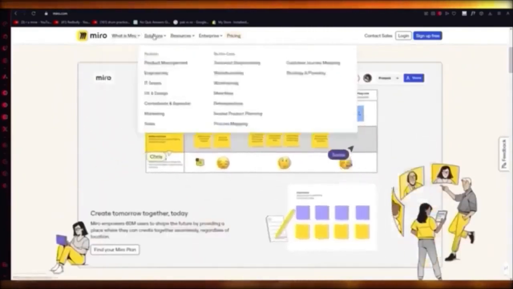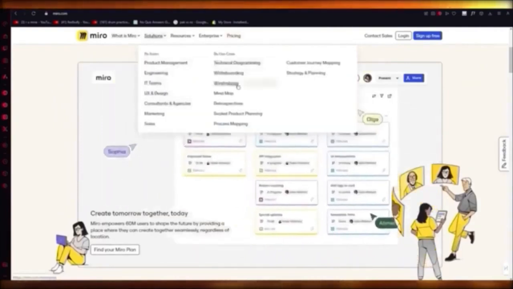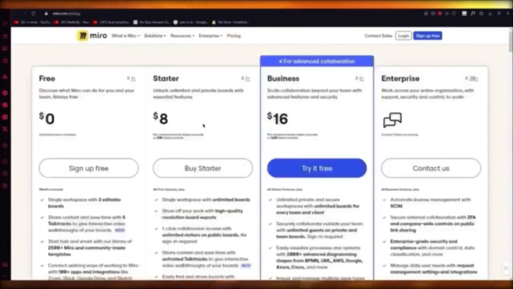Now, Miro also gives you things like product management, engineering. It's for IT teams, UX and design, consultation and agencies. And there's a lot of great technical diagramming, whiteboarding, wireframing, mind mapping, retrospectives, scale product planning, and process mapping. So there's a lot of great things to take from Miro. And definitely, all of you users out there should use this for yourself. It's an amazing thing to get for yourself.